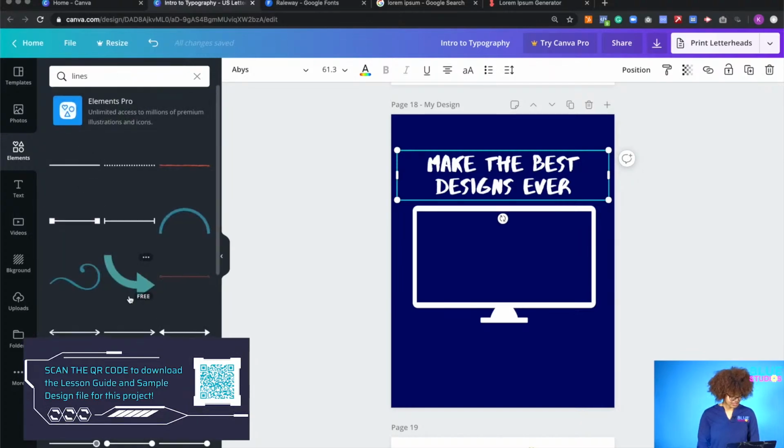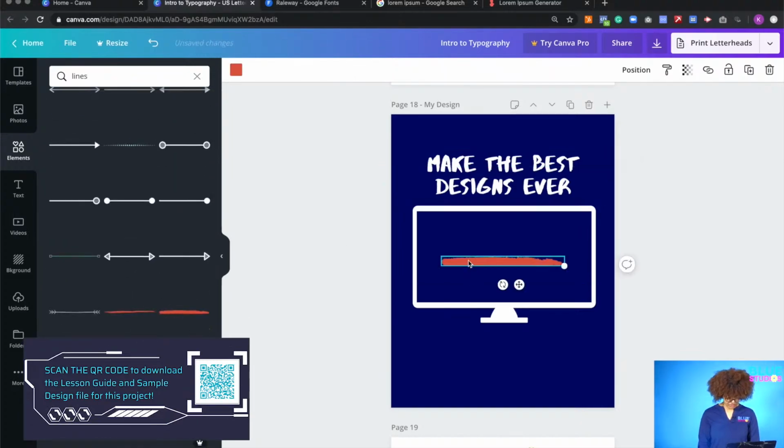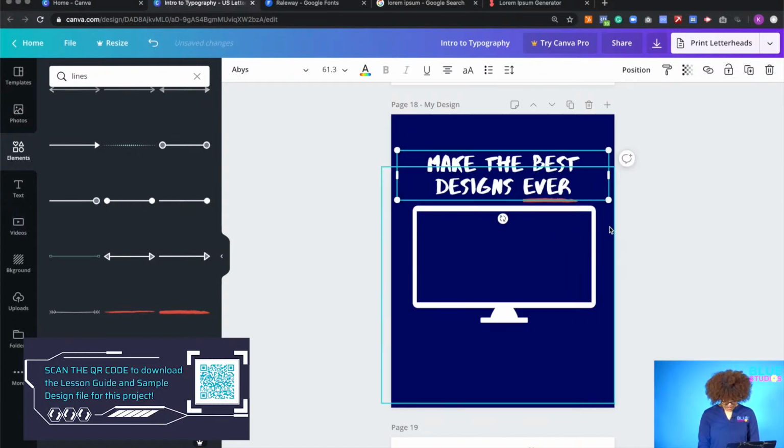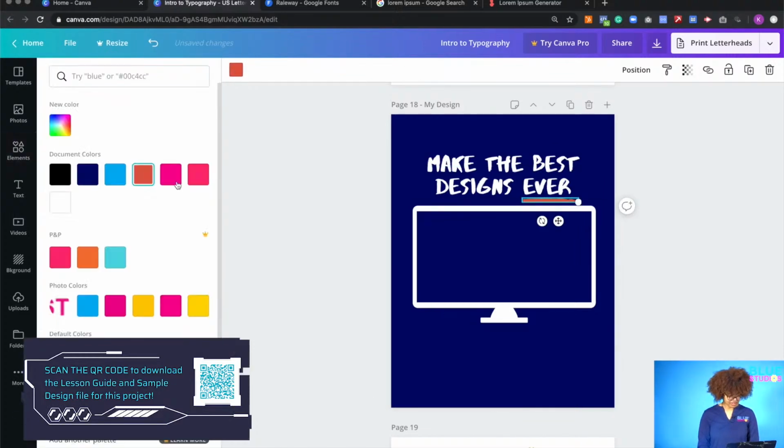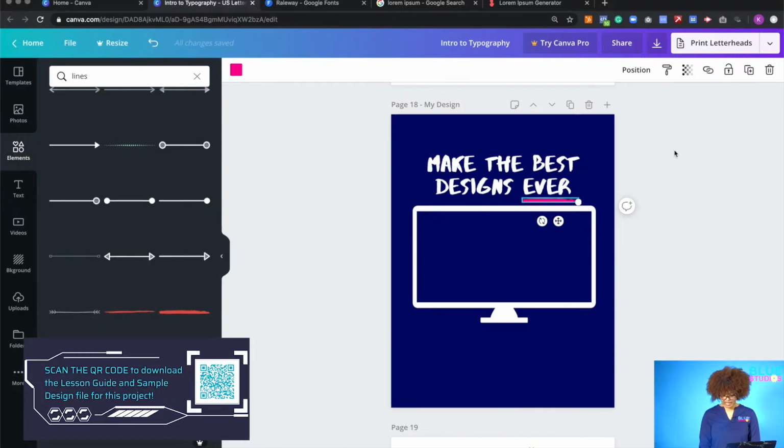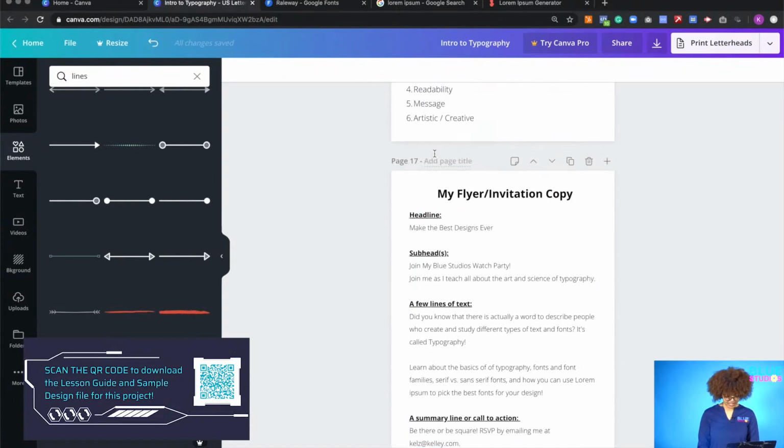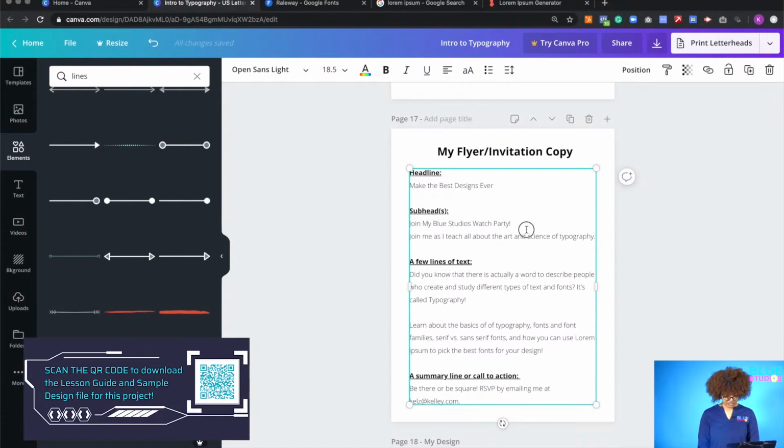Lines. I'm going to underscore this ever. That looks good. I'm going to change that to my Blue Studios pink, right? Ooh, it's starting to look really nice. And what is the next thing that I need to say? My subhead is join my Blue Studios watch party. Join me as I teach about the art and science of typography.